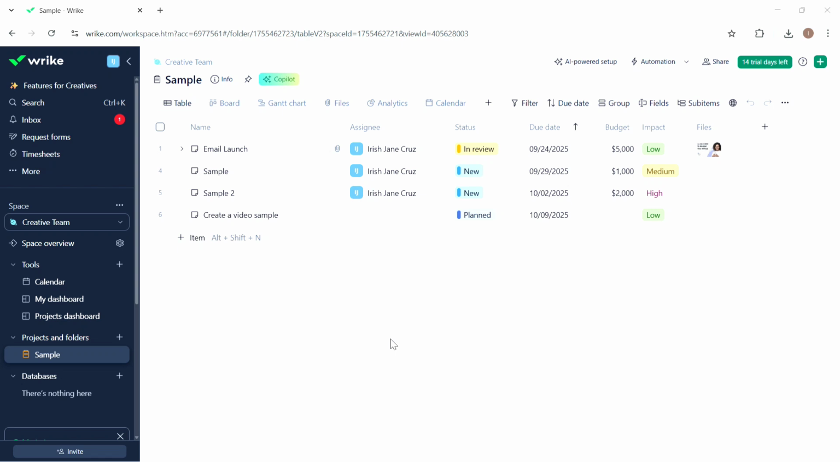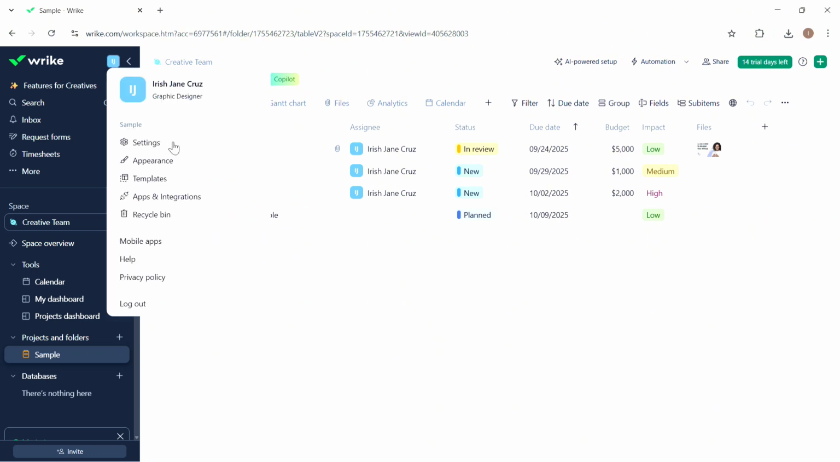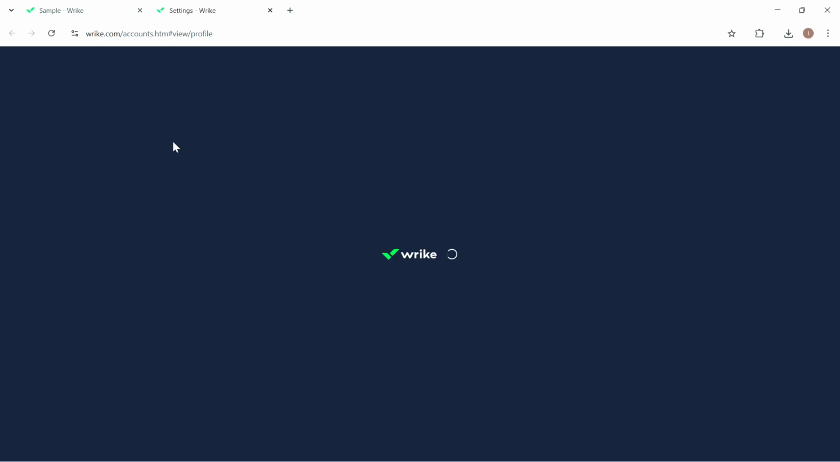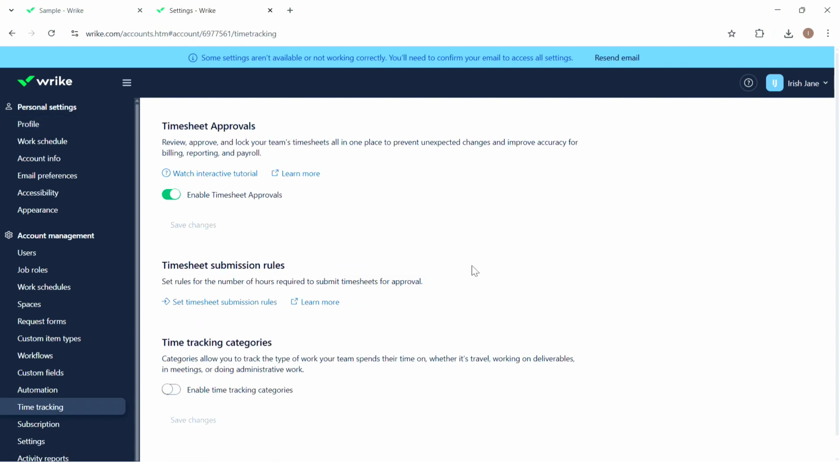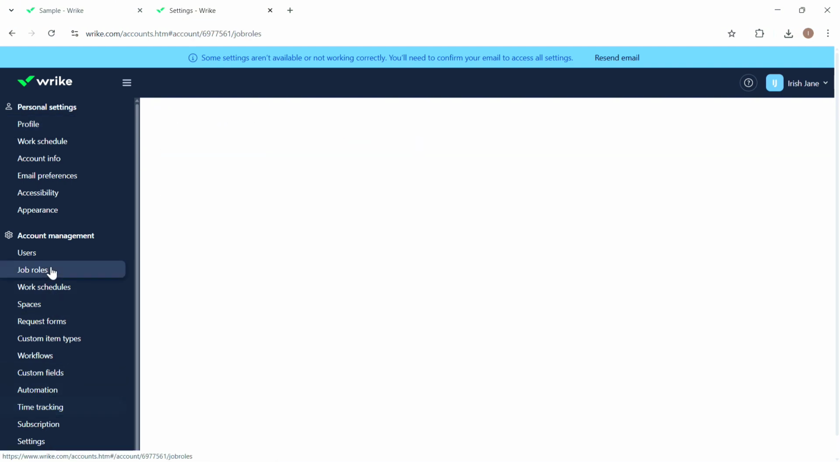So to get started, go ahead and open your Wrike account and then click on your account icon at the top left of your screen. Click on settings from here, and then on your account settings, make sure to enable financial fields and time tracking. So you'll find that under the account management section.